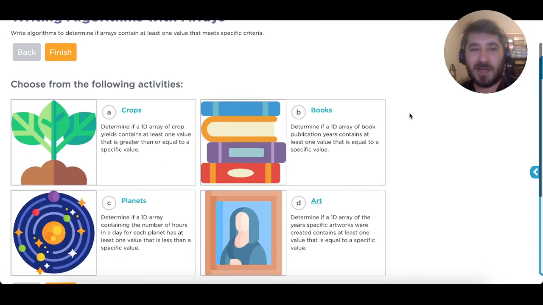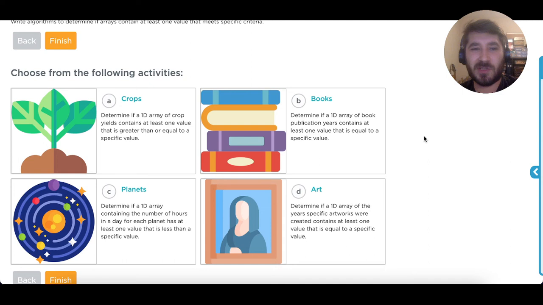For my students, I'm going to ask on this choice level that you complete 2 of these. Why? Because I'm going to complete with you right now part D, art. We're going to determine if a 1D array of the year's specific artworks were created contains at least one value that is equal to a specific value. So very similar to what we just saw. Essentially, we're going to see a second example of this.